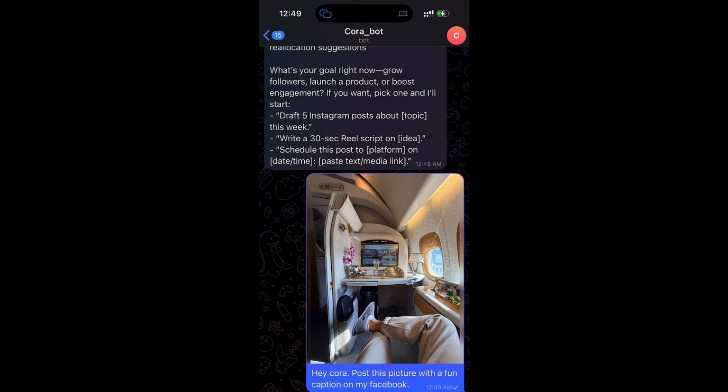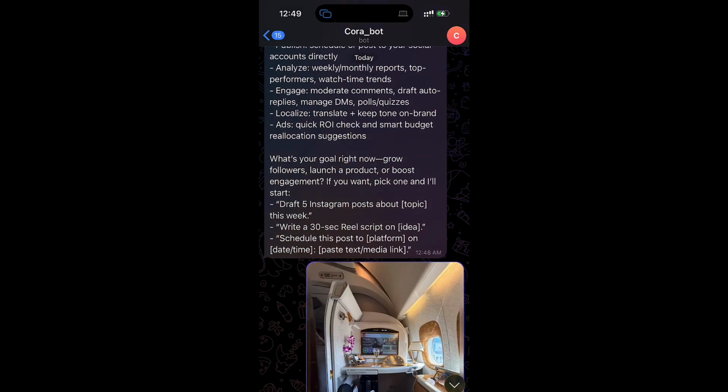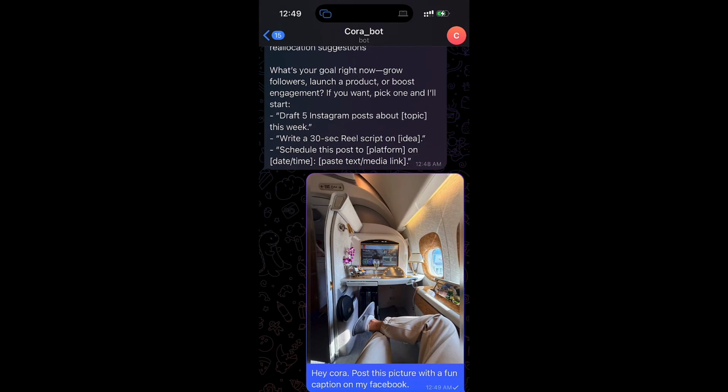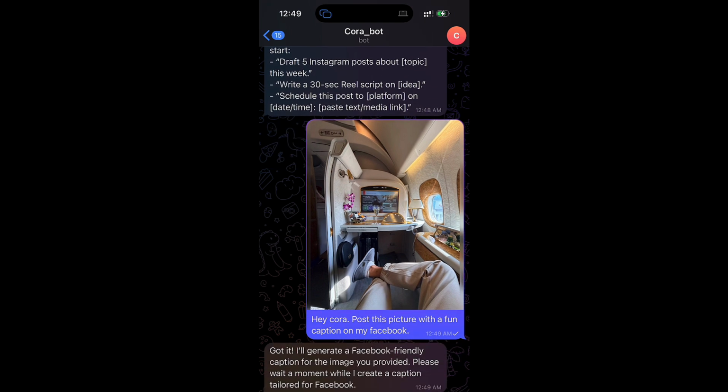Now this is how you would normally communicate with a social media manager. You send them a regular message and they reply to you with information and everything. Now we've sent this picture to Cora and said, hey Cora, since you're my social media manager, I'm going to send you this picture, write a fun caption, and please post it on my Facebook. And that is what Cora is going to do if we have connected our Facebook. If we haven't connected our Facebook, it will just ask us to connect our Facebook, and then it can post it. So here it says, got it, I'll generate a Facebook friendly caption for the image you provided. Please wait a moment while I create a caption tailored for Facebook.